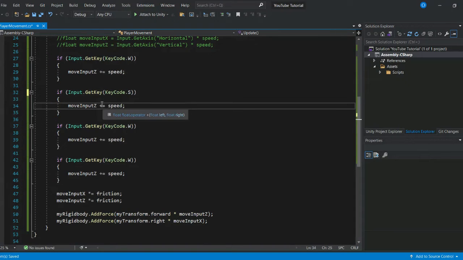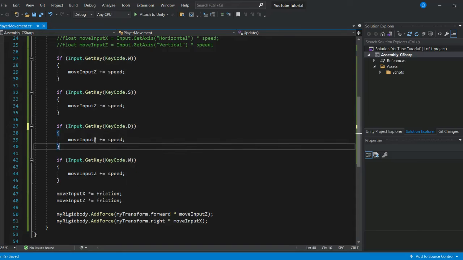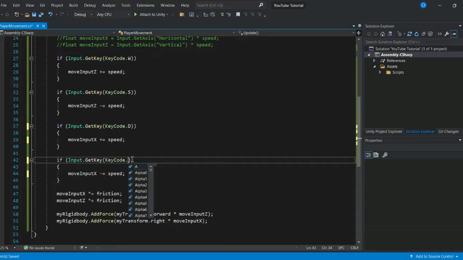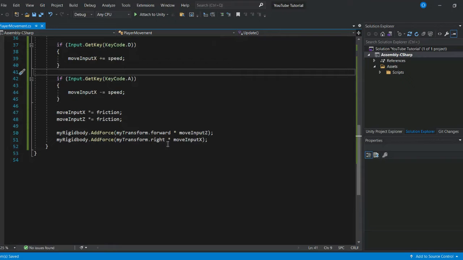And we're going to say minus equals. And then D, move input X, and this one's also going to be X, and this one's going to be minus, and this is going to be A. Alright, so now that this is done, we can try this again, and let's see.